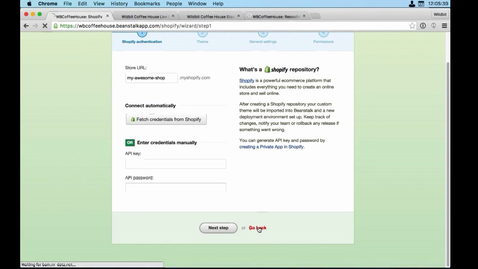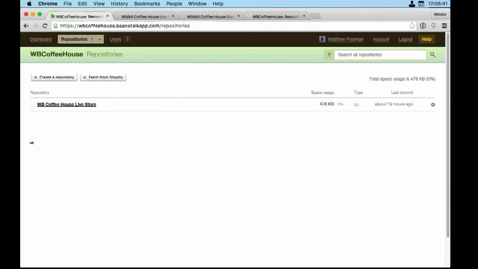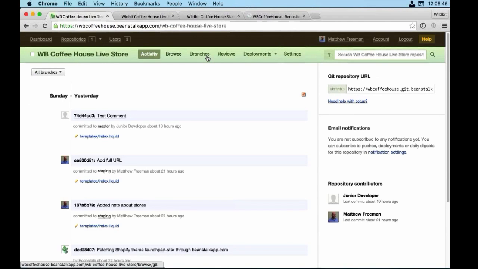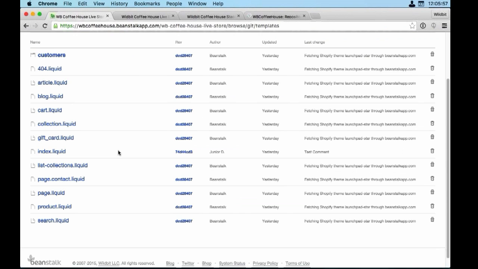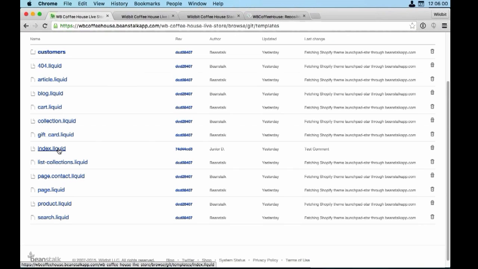Since I've already set up my store, I'm going to go back, and I have this existing repository, and I'll show you all the different folders. This is what Beanstalk pulls out from Shopify. And what we're going to be looking at today is in the templates, the index page.